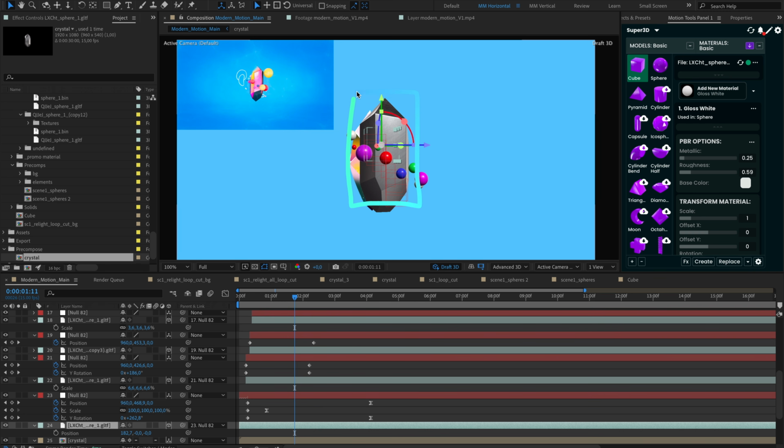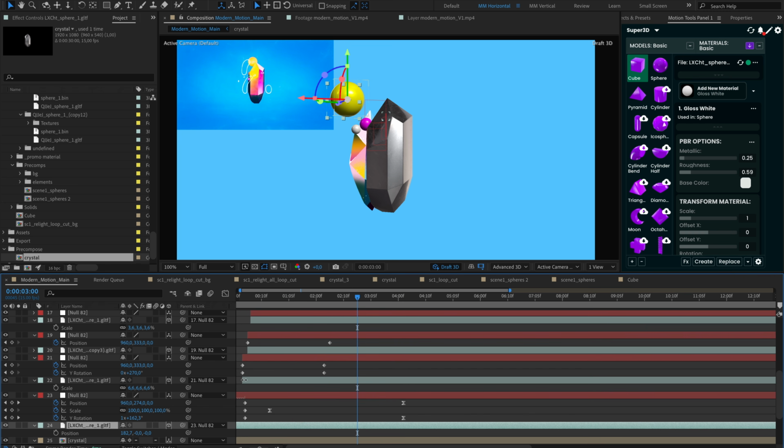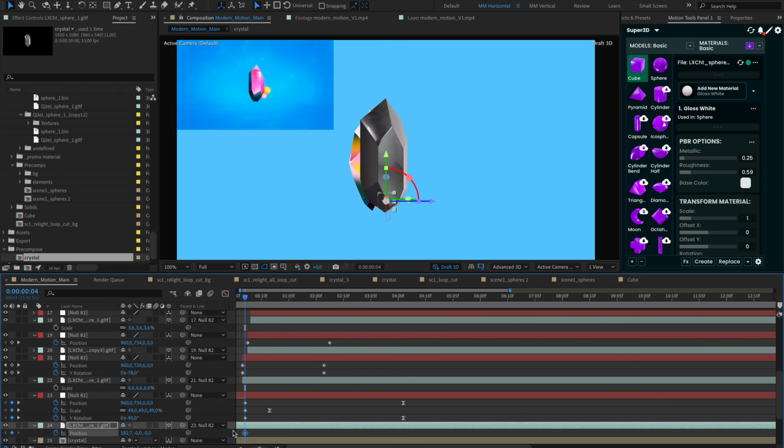To make it feel like the spheres are moving closer to the crystal's surface, we can add extra position movement to the spheres. They should start closer, move farther away in the middle of the animation, and then come closer again at the end. We need to adjust the x-axis position of the spheres. The rest of the animations will follow the Null's movement.